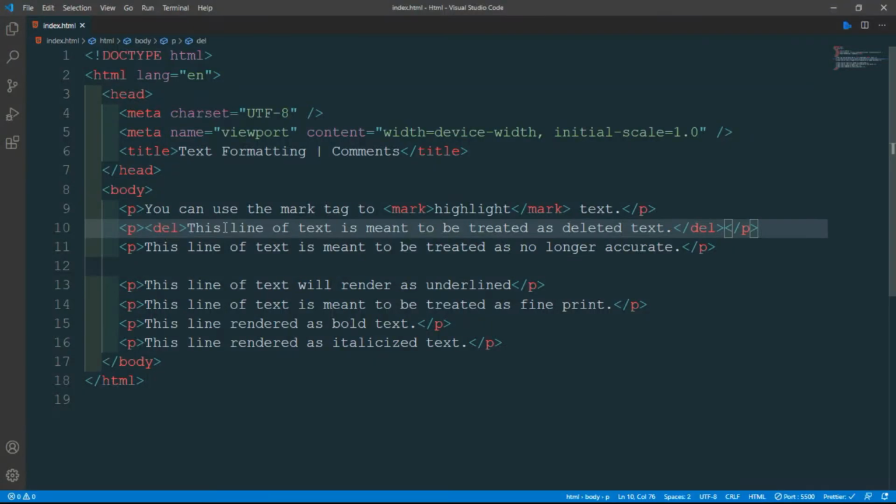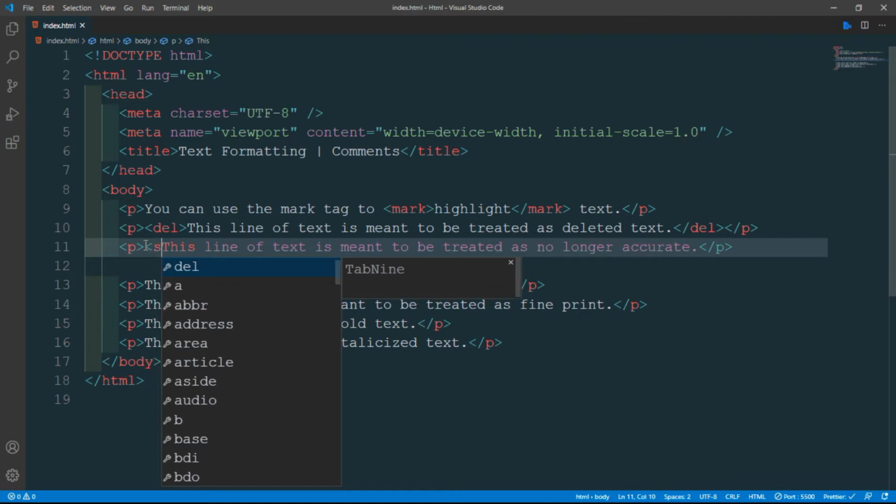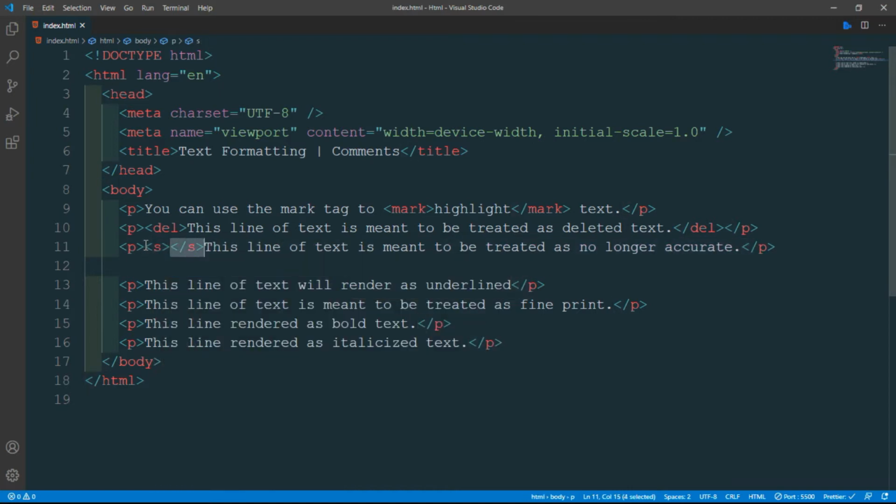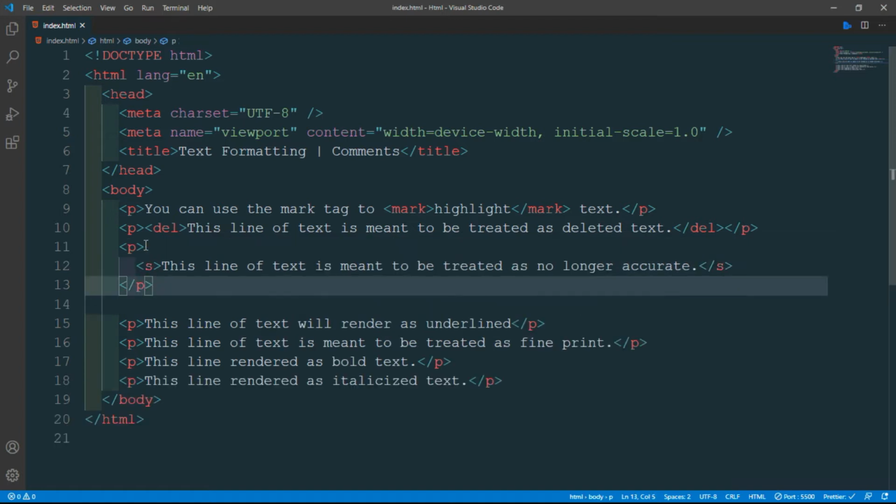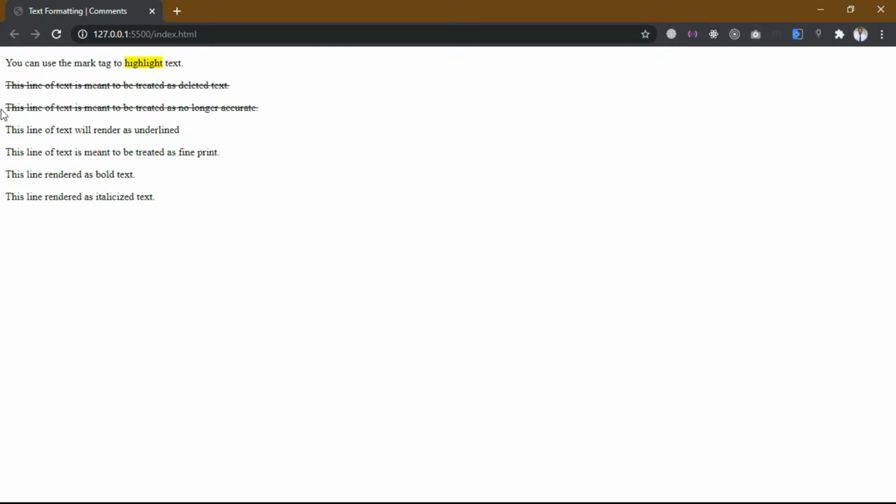The next tag is used to mark text as no longer accurate, same as the del tag. As I said before, this is the same as the del tag.